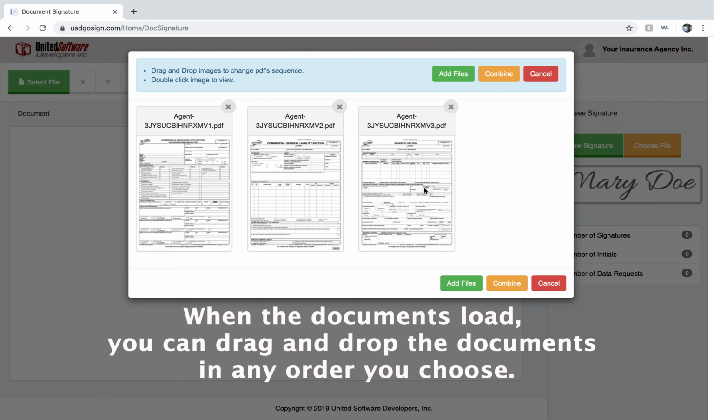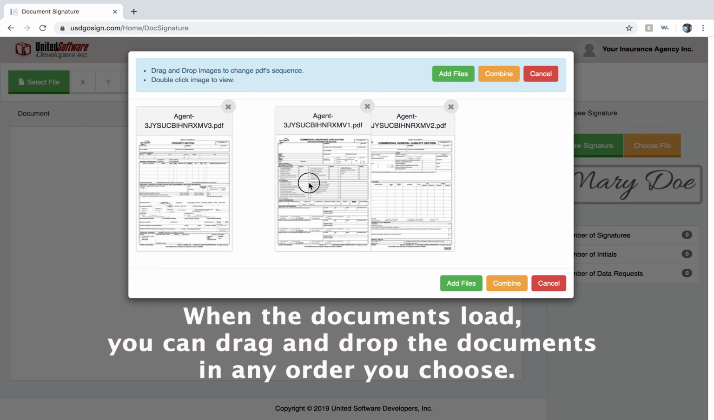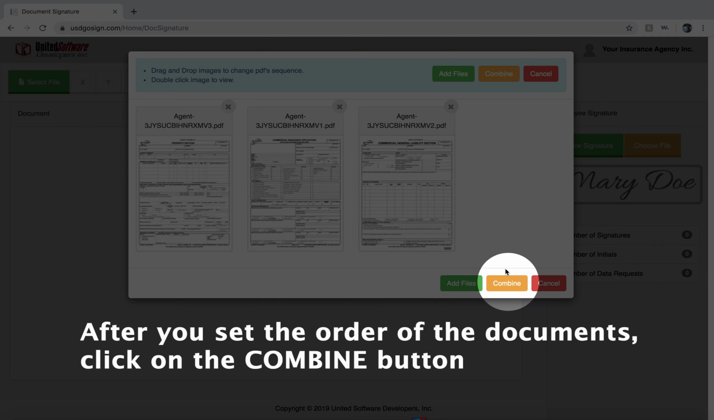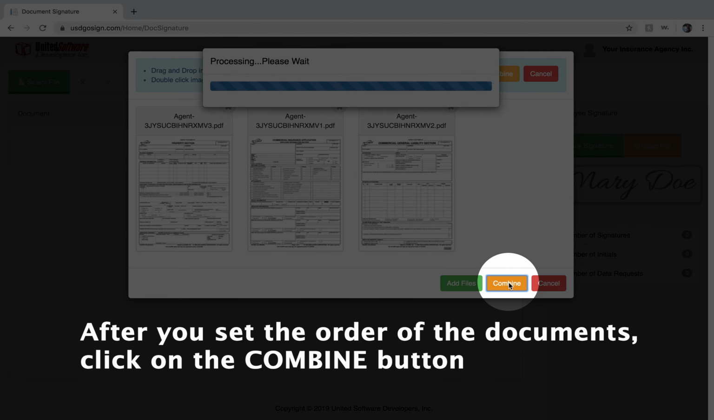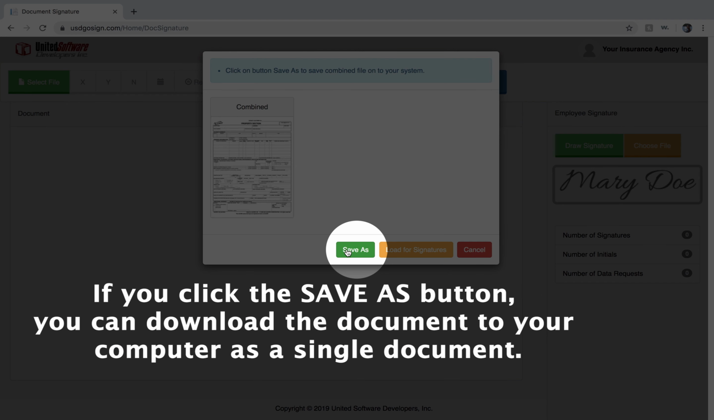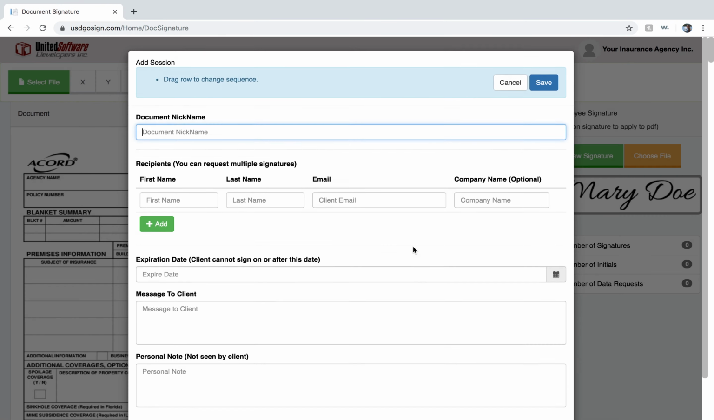When the documents load, you can drag and drop them into any order that you choose. After you set the order of the documents, click on the Combine button. All 3 documents become a single document. If you click the Save As button, you can download the document to your computer as a single document. If you click the Load for Signatures button, the document will load in USD GoSign ready for setup.